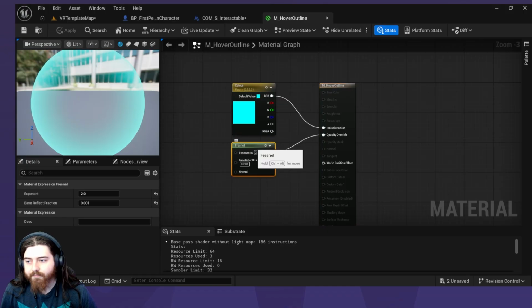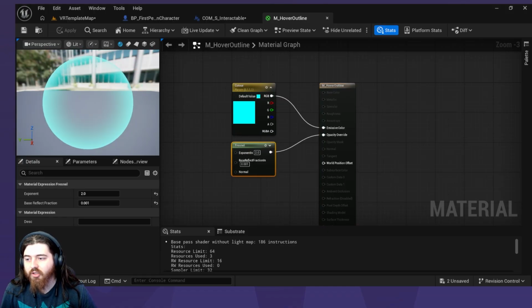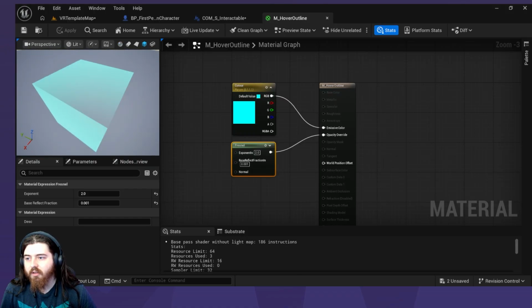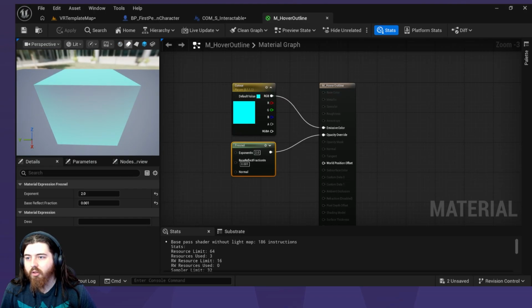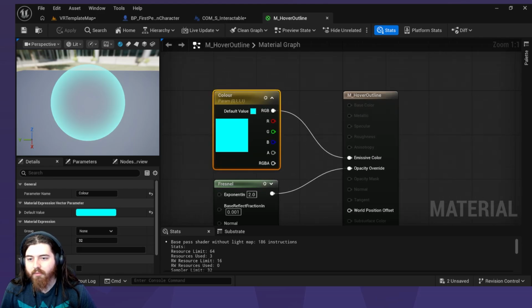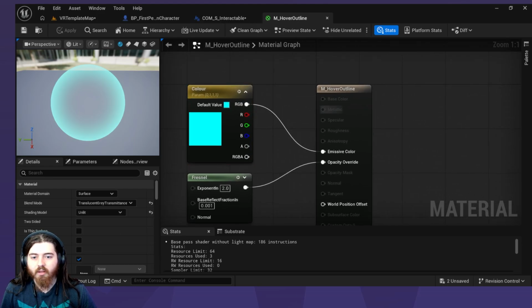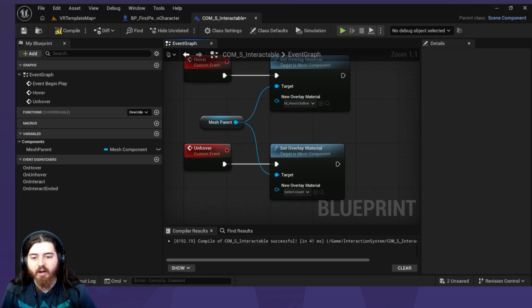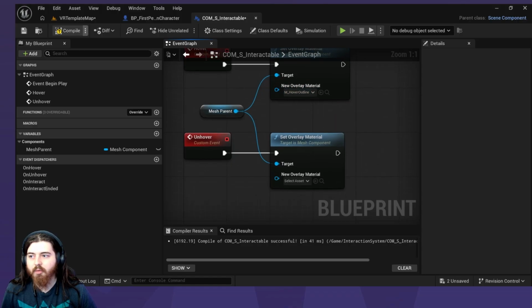So we've done a Fresnel. What this will do is just get the edges. And note this will work better on round objects than it will flat objects. Notice how this is pretty opaque all the way around. This has a nice kind of soft fade from centered outline. And then we've created a color parameter. All right, so we're going to set on hover our overlay material to that hover outline material, and then unhover is going to be nothing.